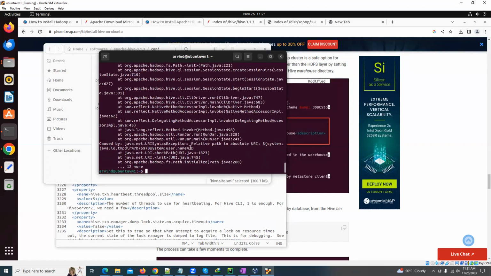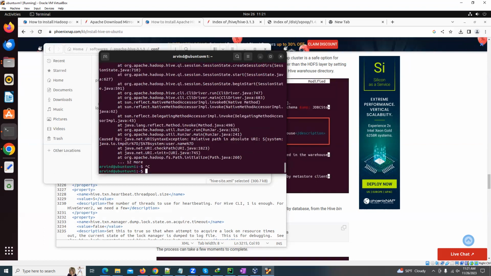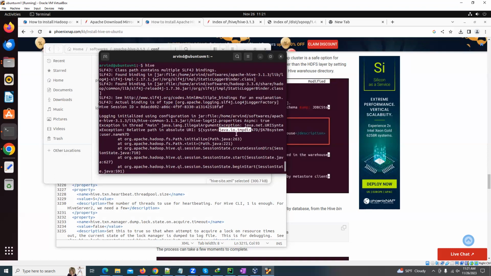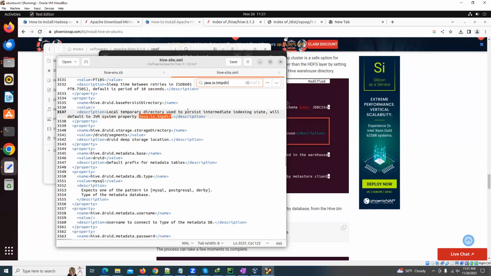That error, you will definitely get it because that is a predefined error, and you have to find in your hive-site.xml this java.io.tmpdir, and then you have to remove those lines. Okay, so you have to search this one. So these are the 5 places. Okay, so just remove the properties.